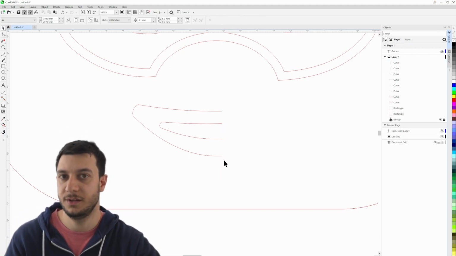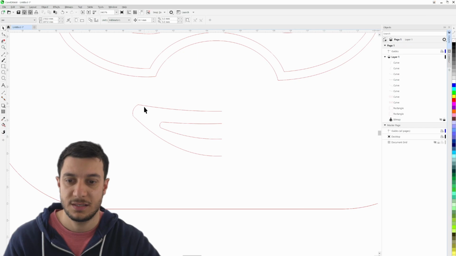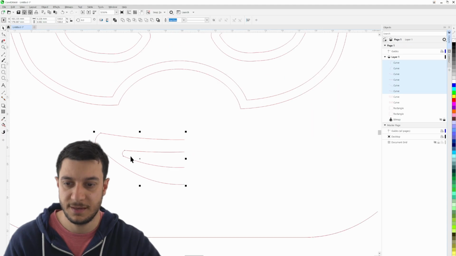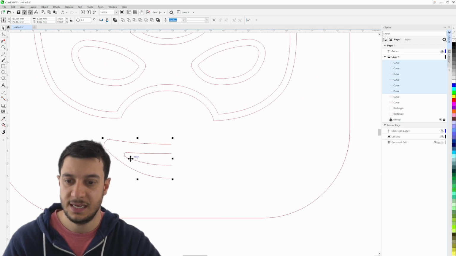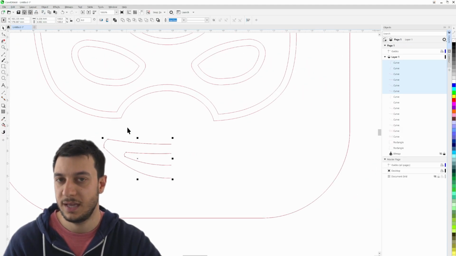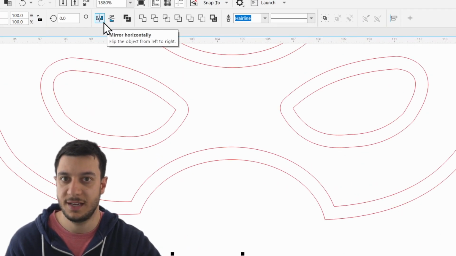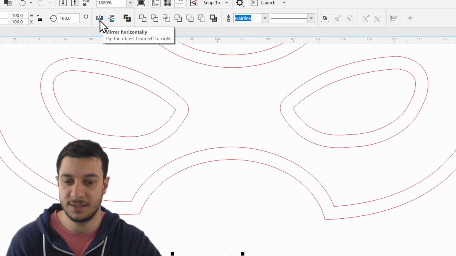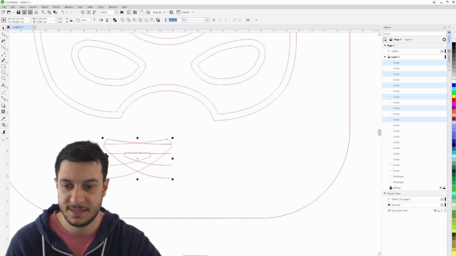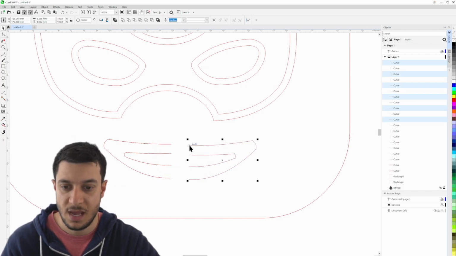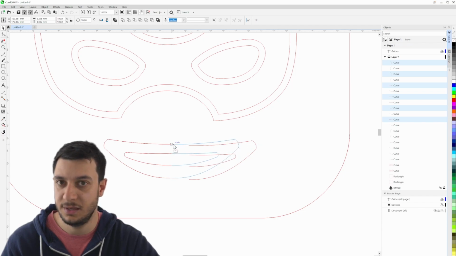Then remove that line. Select everything. So just like this, select everything. Control C, Control V, or edit copy, edit paste. And then I can choose this option right here, mirror horizontally. And that makes a flip in the horizontal direction. And then I choose the one node and I snap it to the other node.